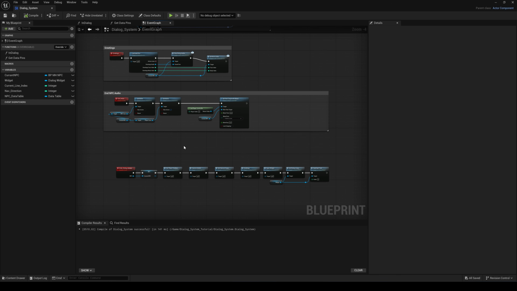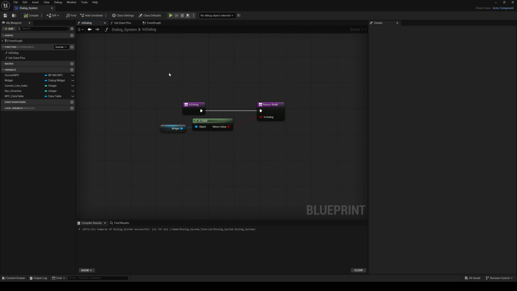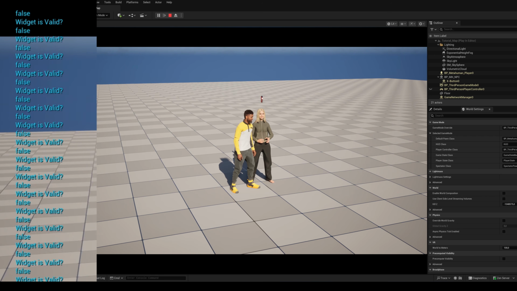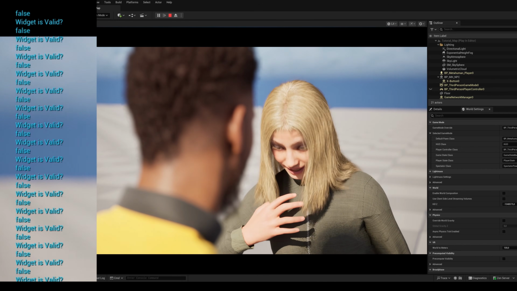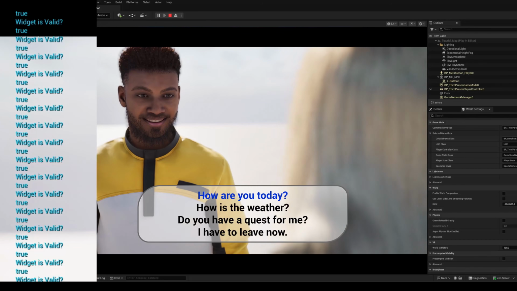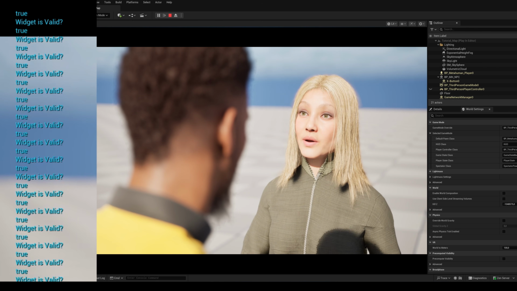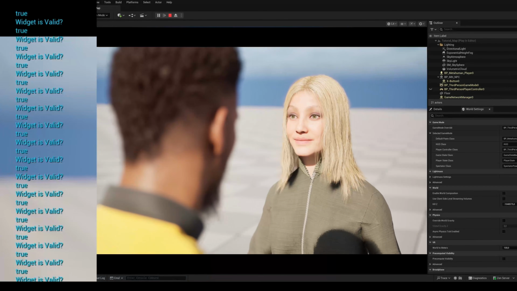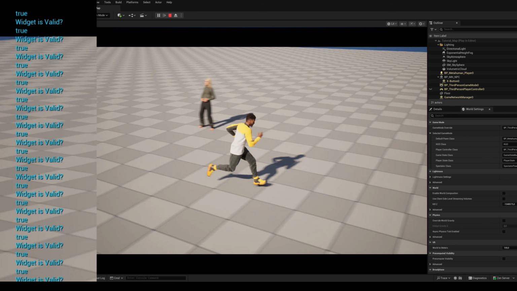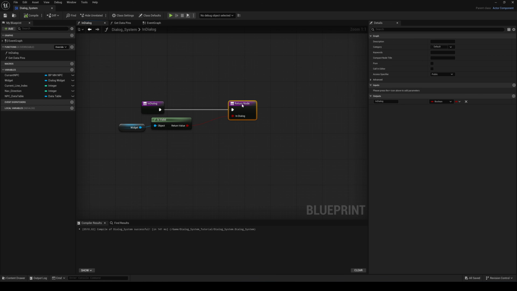Next, let's continue from the last action we did in part 4. Inside the InDialog function, I told you that we only need to check if the widget is valid to prevent up and down inputs during audio and animation playback. But I found out that after the widget is created once, it is still valid even after being removed from the parent. So we also need to check if the widget is in the viewport.